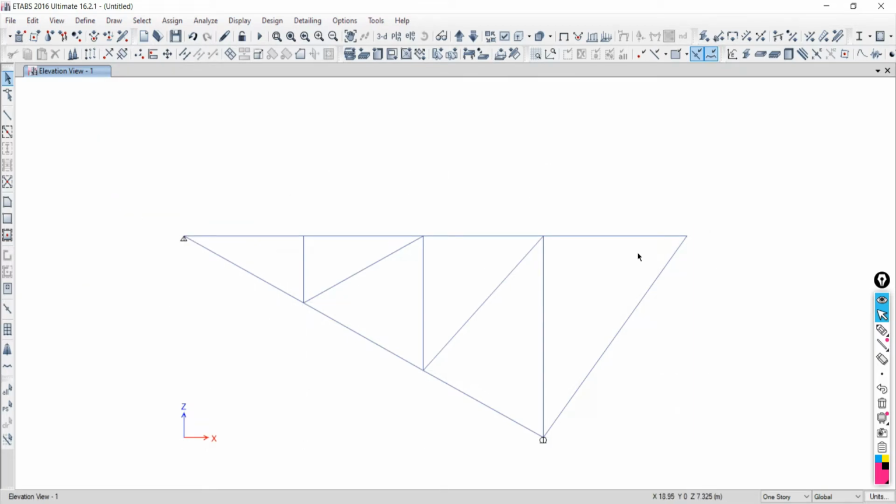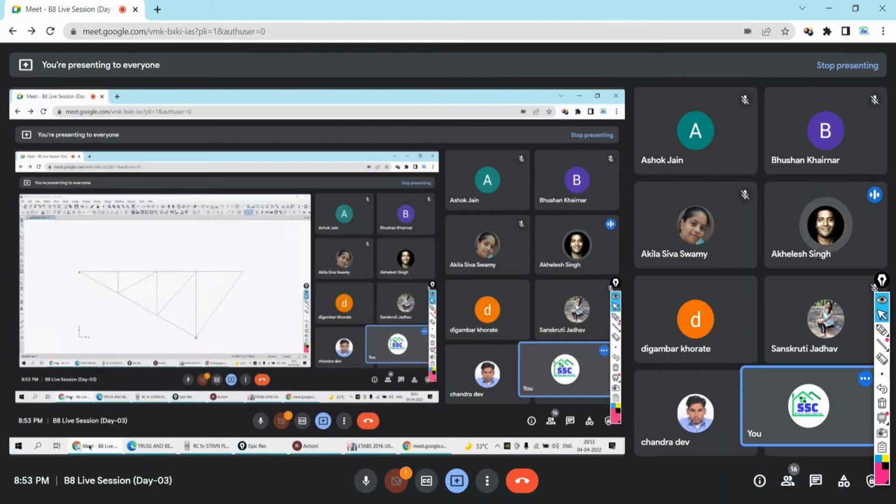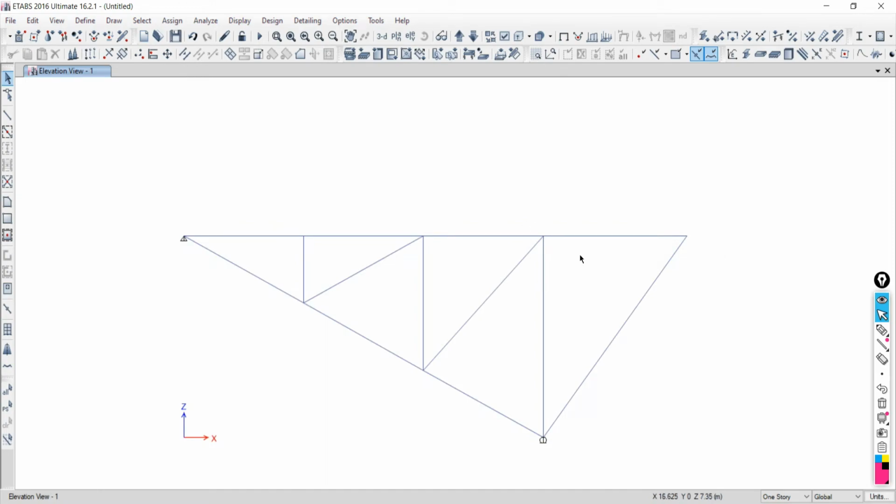See, once you do anything else, the loads are not showing here. Does it mean the loads are deleted and you have to assign the load again? No. Actually, the load is there, it is just not in view. Remember, the load we have assigned is there. When you are doing other things, the loads will not be in view.